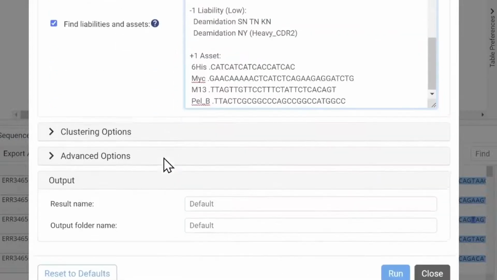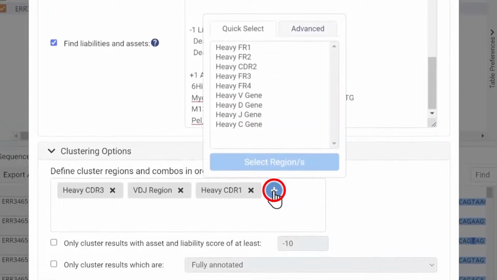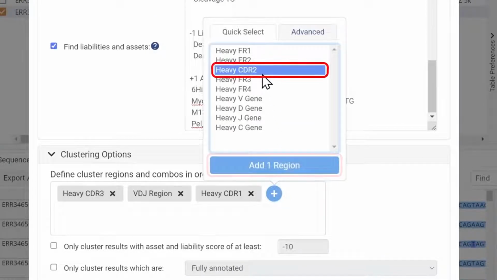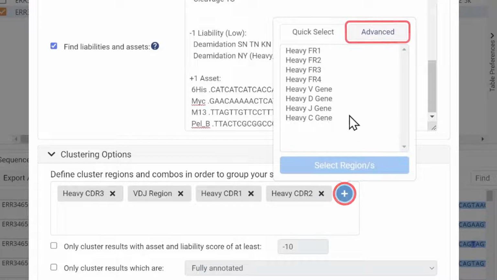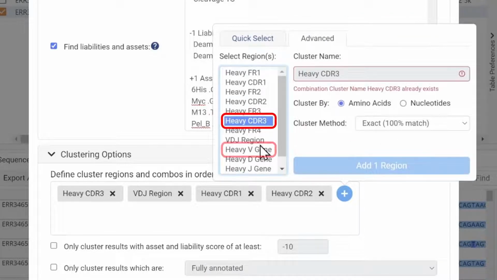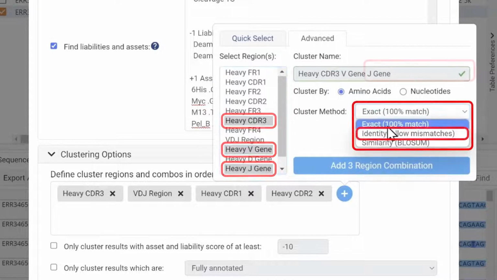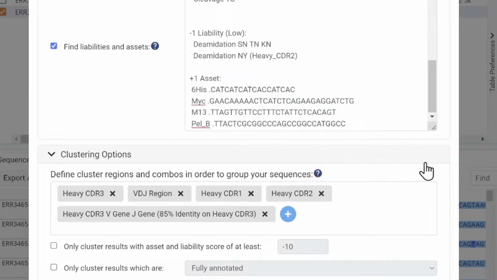This menu allows you to define clusters. These clusters group together sequences that have 100% identical amino acid sequences at these regions. You can make custom clusters from this tab. For example, let's define a cluster as identical at the V gene and J gene, but with 85% similarity at CDR3. The standard definition of a clonotype.